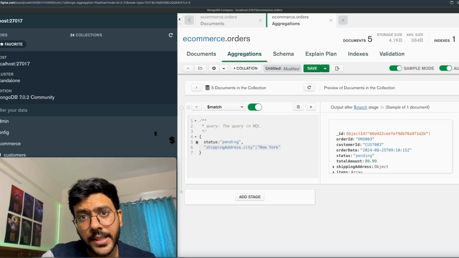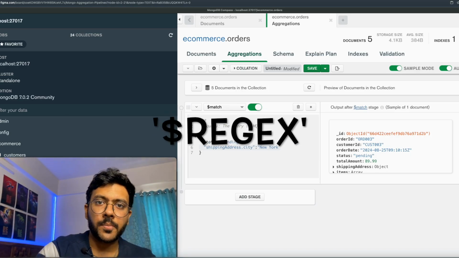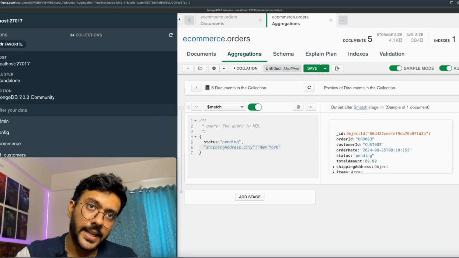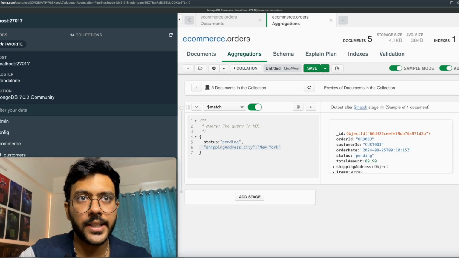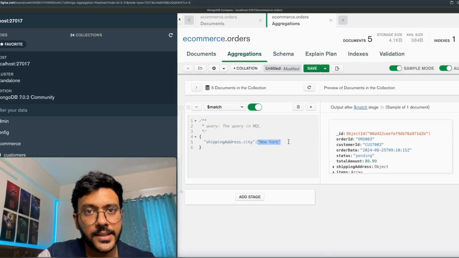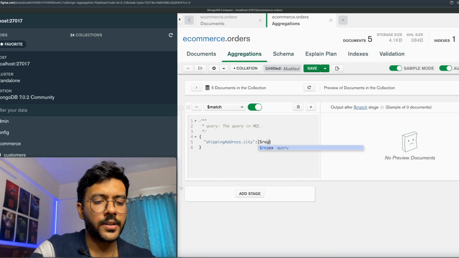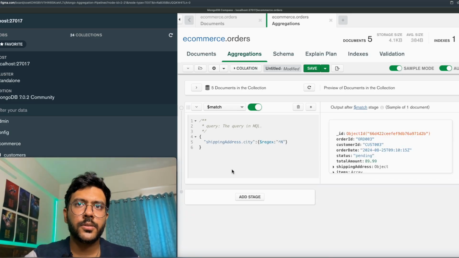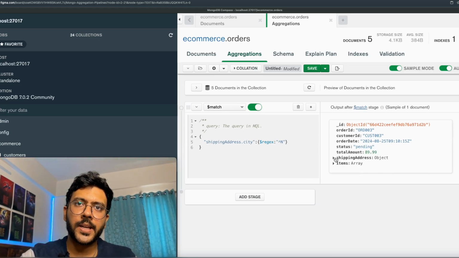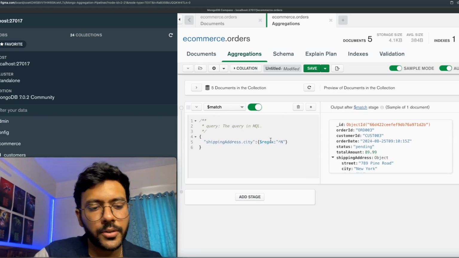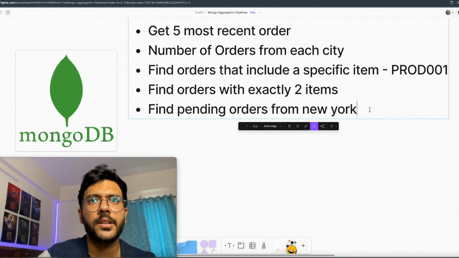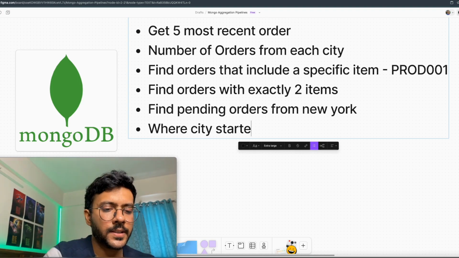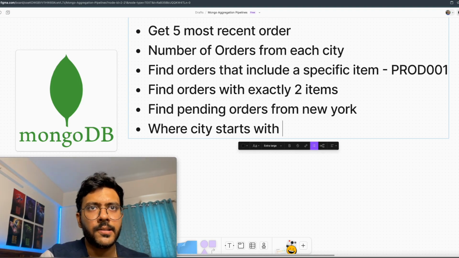You can also use regex within match operator. For example, you wanted, let's say, all the cities where the city name starts with the letter N. In that case you can actually use regex. For that I can pass regex as operator in this $regex, and then write a simple regex N. So I get one object where the shipping address will be New York. So this is how you use regex within match operator. I will just log the problem statement where city starts with N.